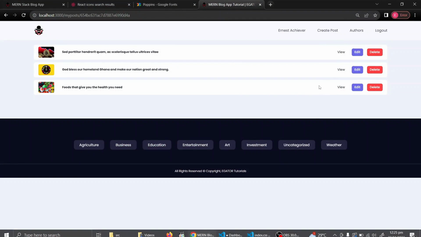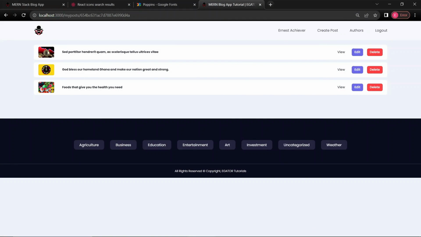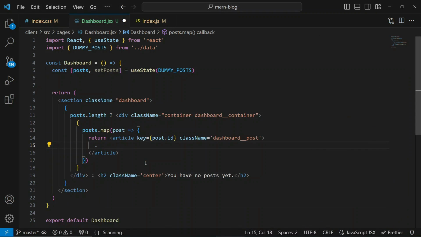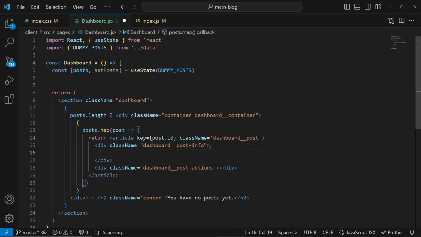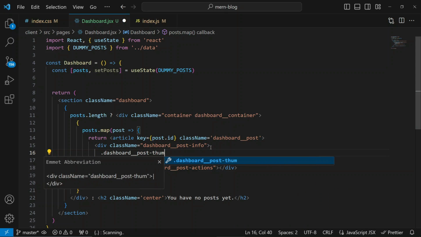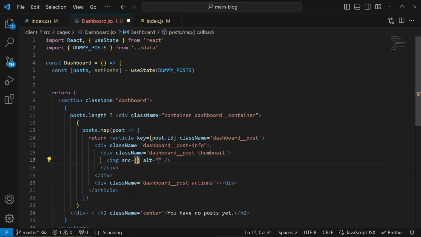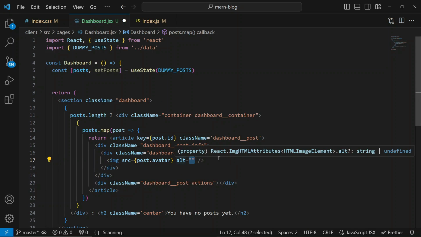Now from the finished project, we have this side of the post, right? And then this side, which is where the buttons are. Okay, so let's have dashboard post info and dashboard post actions. That's where the buttons are, right? And let's work on the info side, and that's where we are going to have our image or the thumbnail of the post. So dashboard post thumbnail, where it's going to have an image, in this case post avatar, right? And let's see, for the odds, let me just leave it.